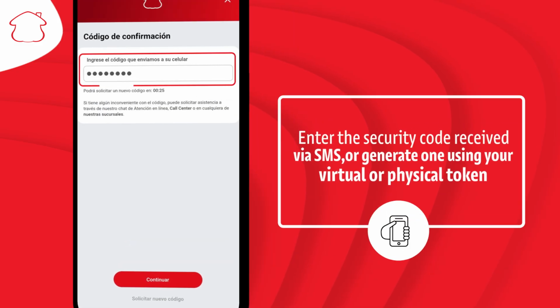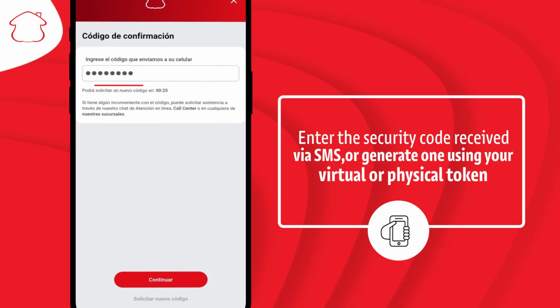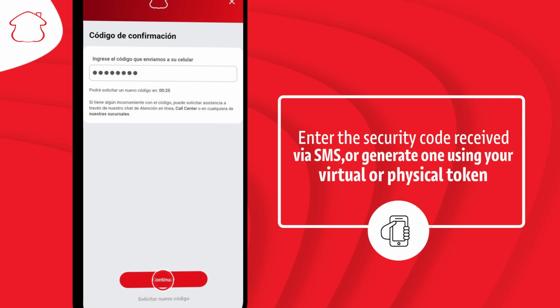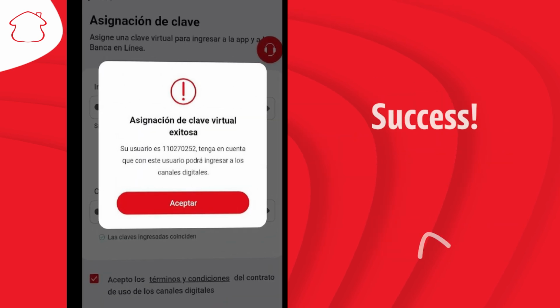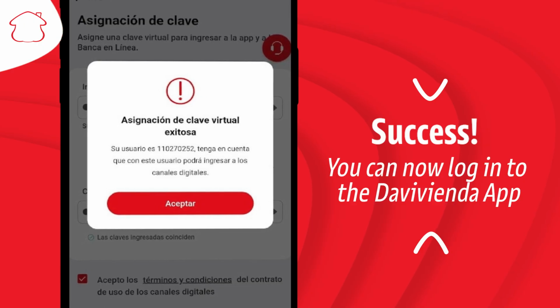Enter the security code received via SMS or generate one using your virtual or physical token. Tap Continue. Success! You can now log in to the Davivienda app.